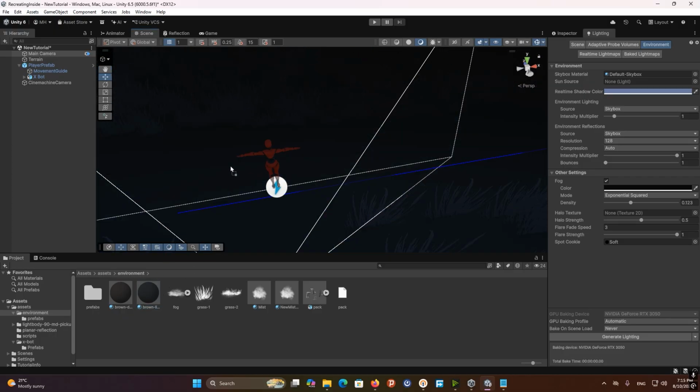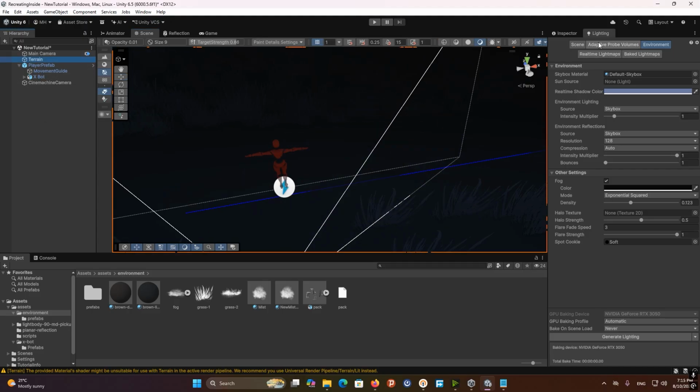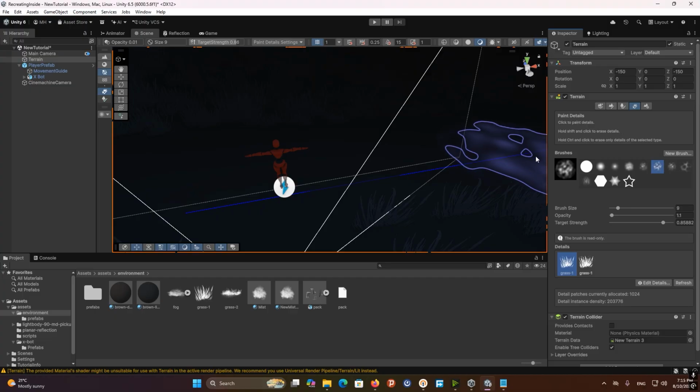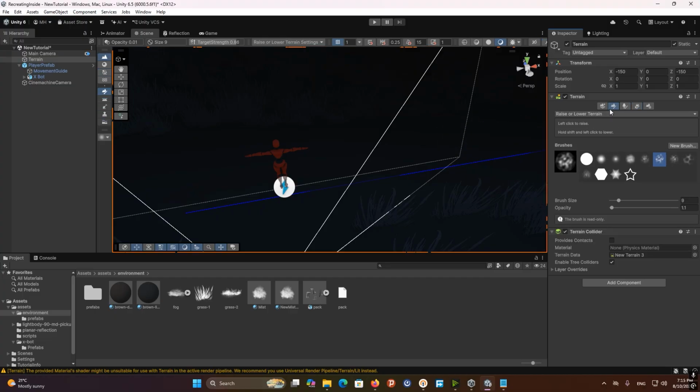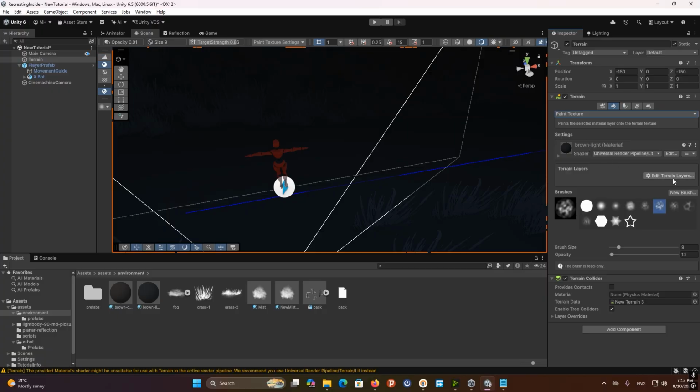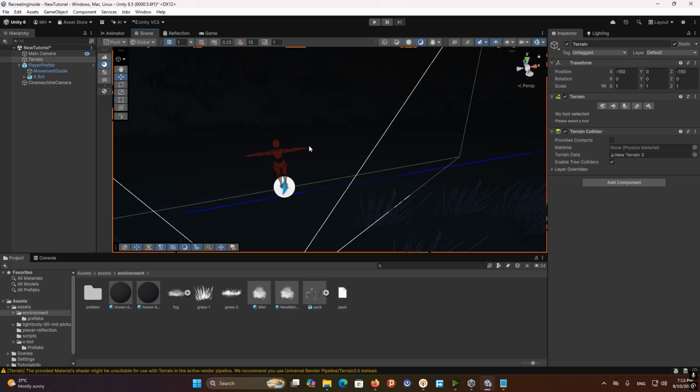This isn't how you actually work with the terrain. On bigger scenes, you have to select the paint texture mode, like so, add terrain layers with different colors and textures, and you can paint on the terrain with different colors. But since we're good with one solid color for the ground, at least for this small scene, we're good to go with this solid color directly assigned to the terrain.